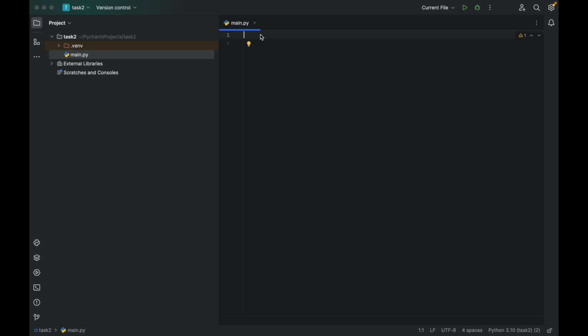Let me first make a list here. For example, G equal to, then the list is made using square brackets. Then for example, the numbers 5, comma 7, comma 2, comma, and then of course you can add strings too using single quotes or double quotes. So I'm using single quotes: 'Gina', comma, 'happy', comma 8, comma 10. So here I've made it a list.